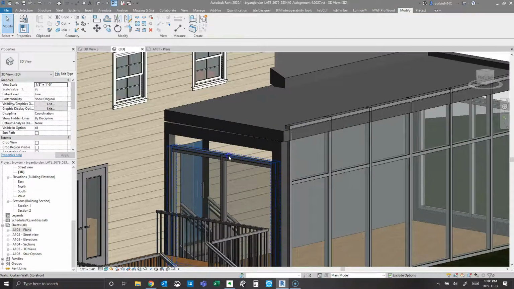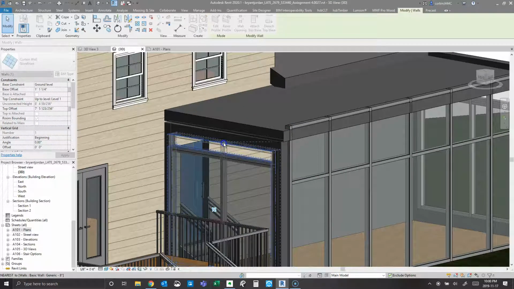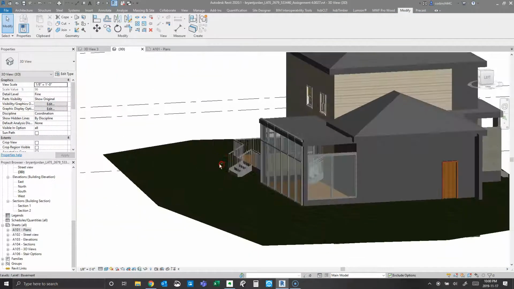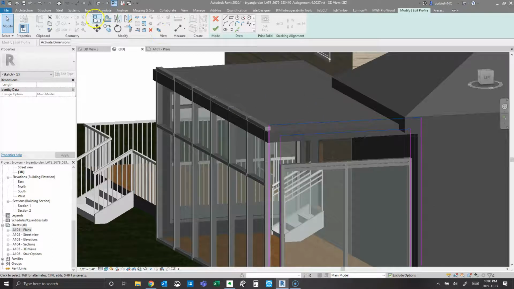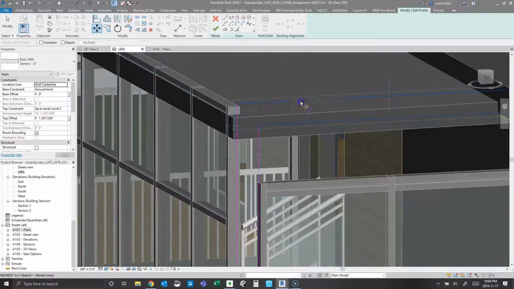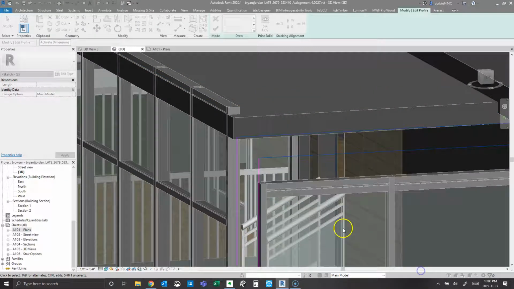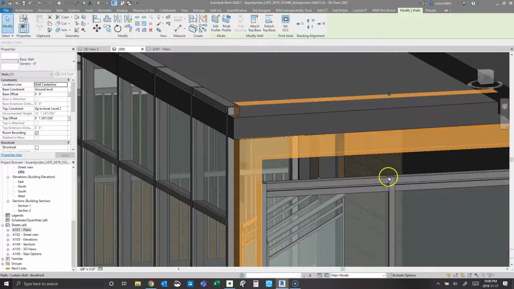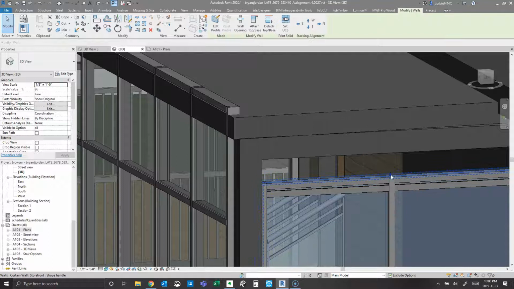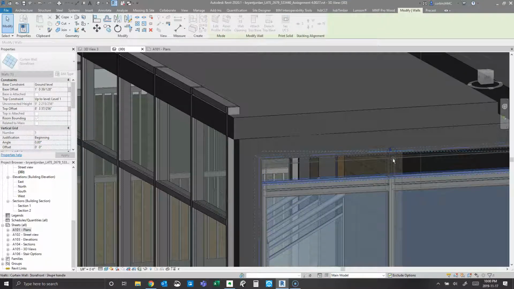And then it looks like these curtain walls aren't going up all the way, so we're just going to want to bring those up like that. And the same here. Bring those down. And bring that up.